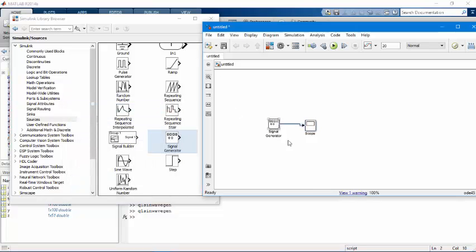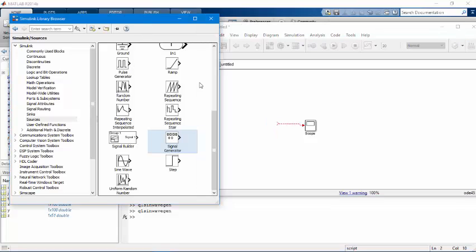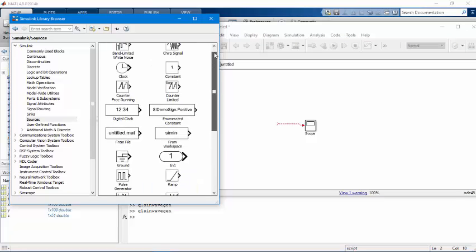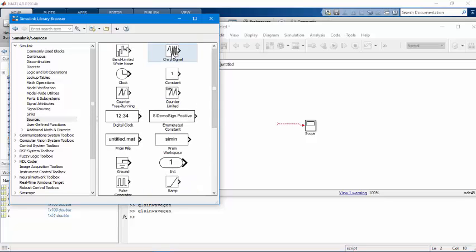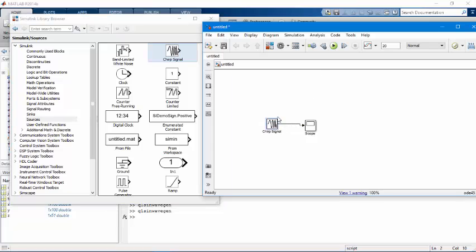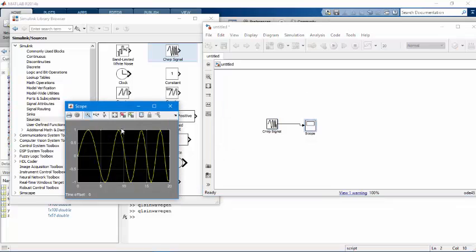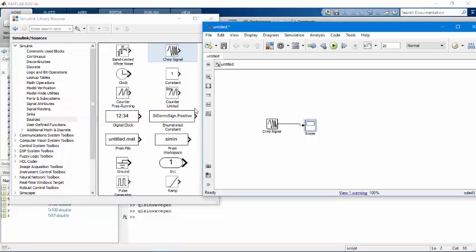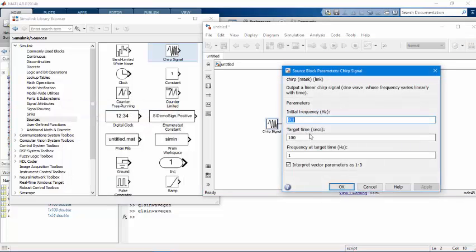Now what if you want a frequency varying sine wave? We can use the inbuilt chirp block to get a frequency varying sine wave. The frequency is continuously varying. You can change the slope by going to properties and selecting initial frequency, final frequency, and the target time.